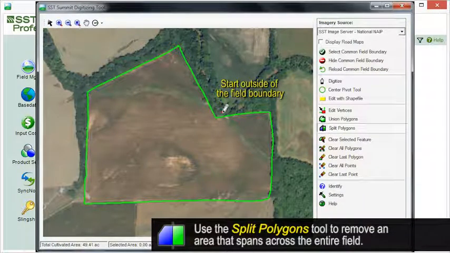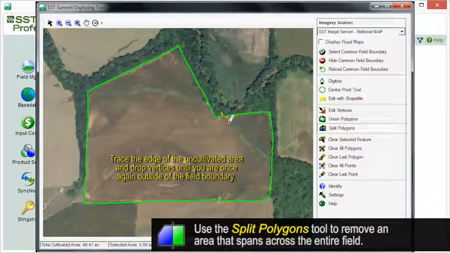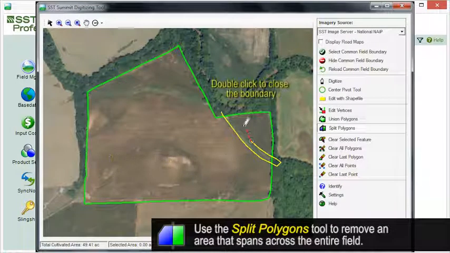Then, trace the edge of the uncultivated area, clicking to drop vertices as needed along the way. We will trace the edge of this waterway along one side of its boundary until we are completely outside of the field, then back along the other side. Just like when we created the original field boundary, double-click the mouse to close the polygon.